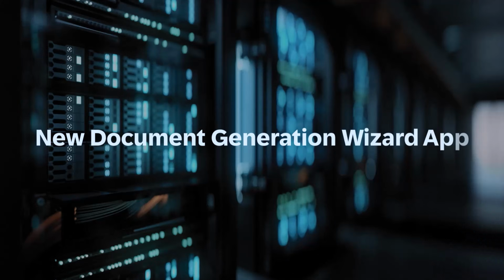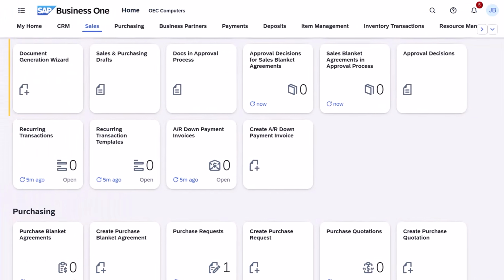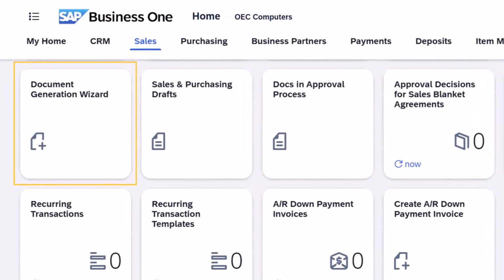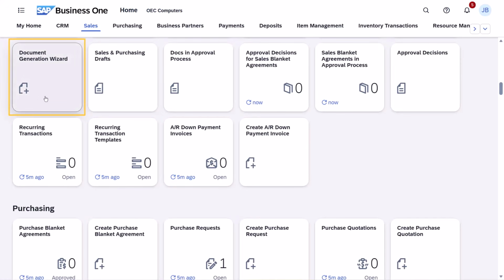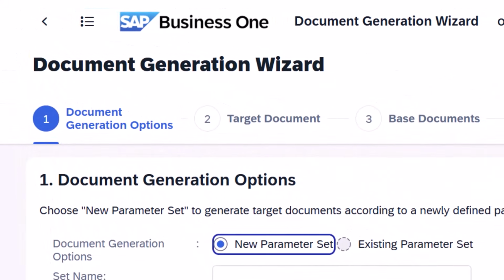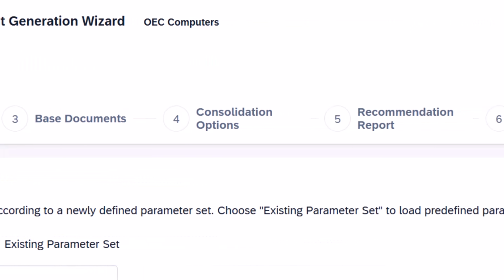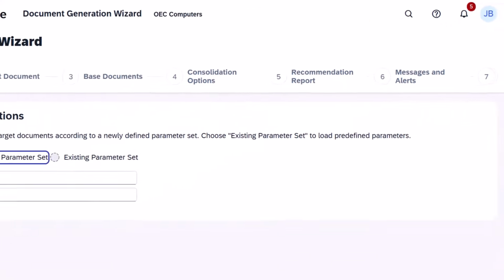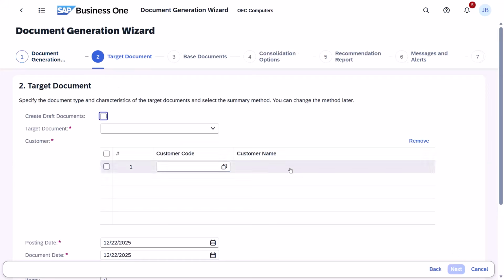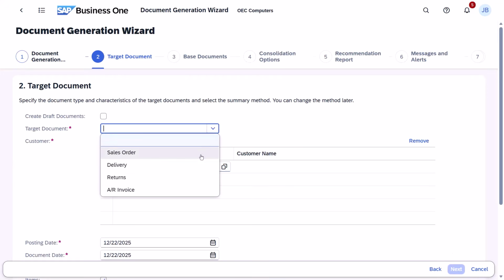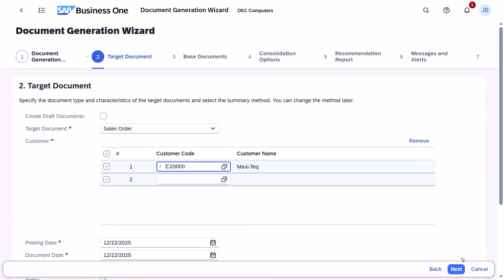In SAP Business One Web Client, the Document Generation Wizard app is now available in the Sales group. This app helps you with the batch processing of target sales documents. It guides you through the document generation process step by step. In the first step, enter the name and a short description of the wizard run. In the next step, define the target document and the customer.